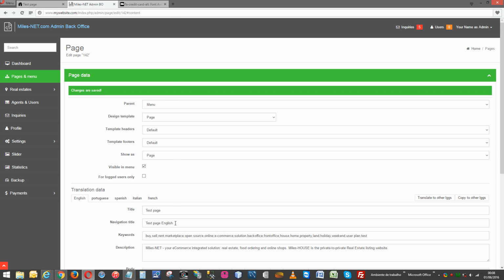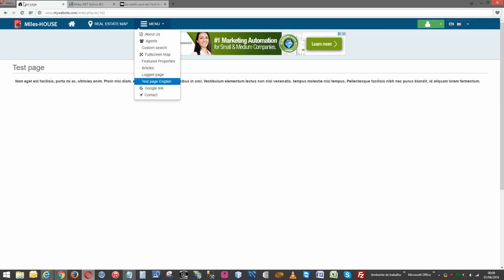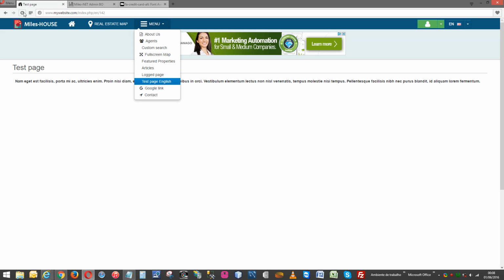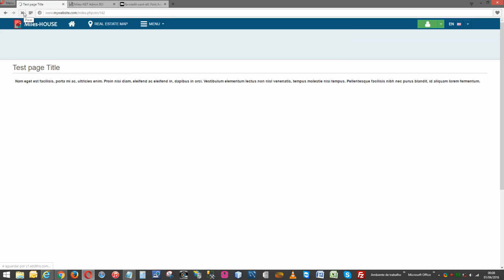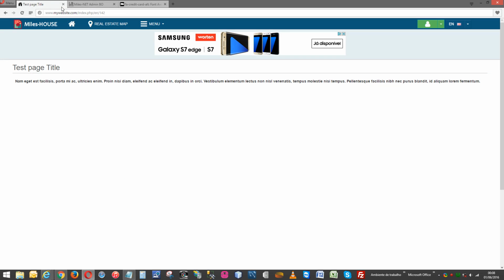You can also change the test page title. Okay, save, and you'll see here on top this test page will change. What did we do? Test page title. Okay, we do refresh, and there you are. The name of the page is now test page title, which is set here. If you go to Portuguese, the link menu has no icon.